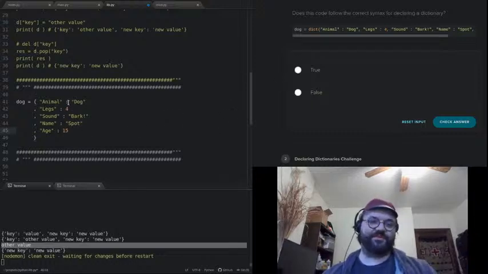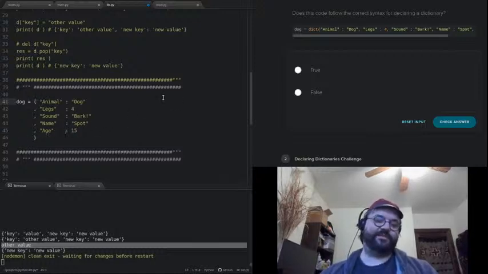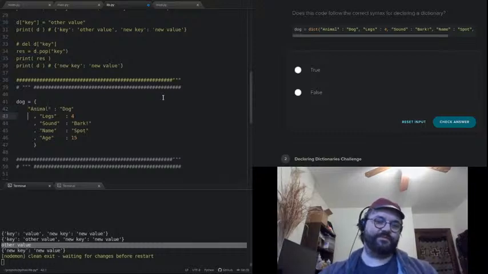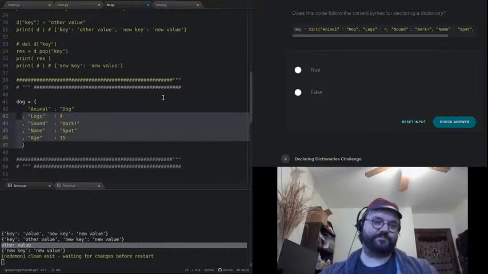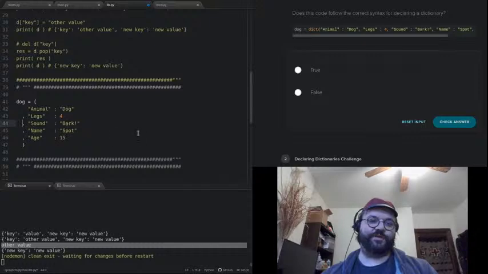So yeah, this looks correct to me. You can see we have this key colon value pattern. And I apologize, I formatted this in the way that I often do. There's a few ways I'll actually format dictionaries. Yeah, so this does look correct to me. So I'm going to say true. It's not.